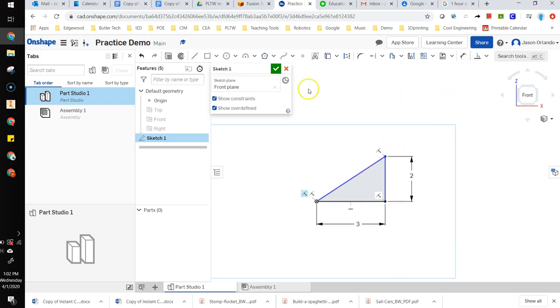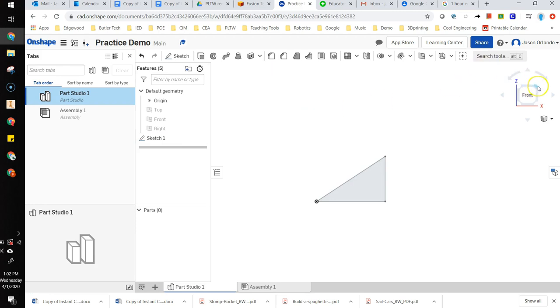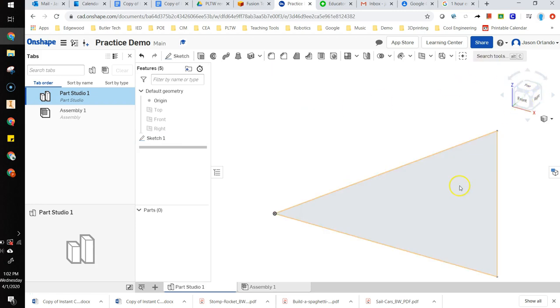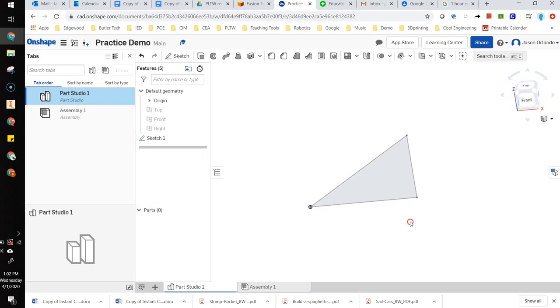Anyway, let's go ahead and accept it even though it's not fully constrained. Let's fully constrain it, right? We should. And then I'm going to accept the sketch. I've got my view cube like you're used to. I can zoom in and out with my scroll wheel. Holding down the scroll wheel, I can pan. And holding down the right mouse button, I can do a free orbit.